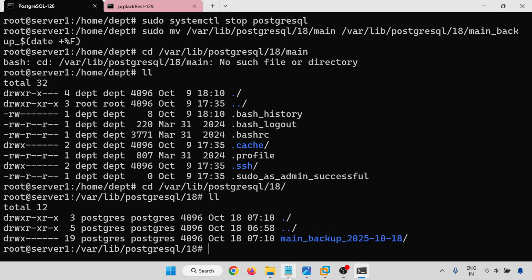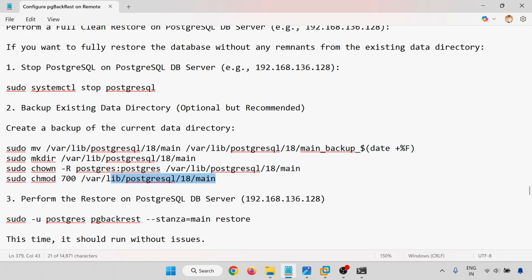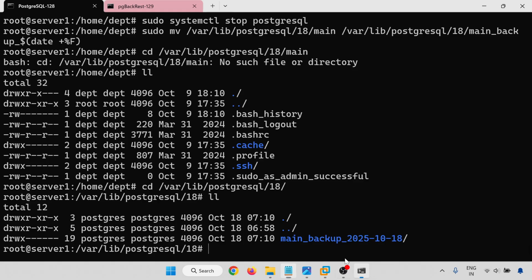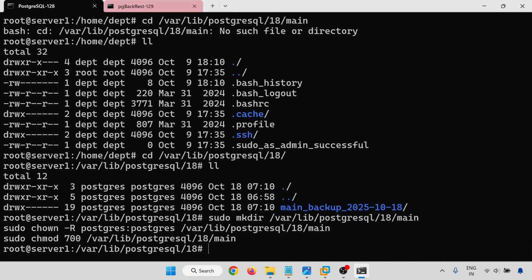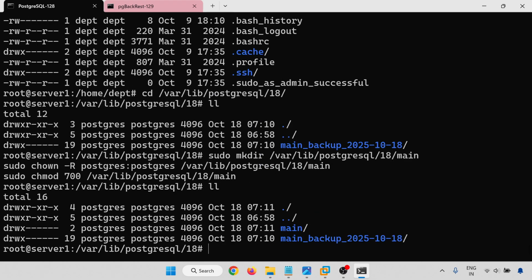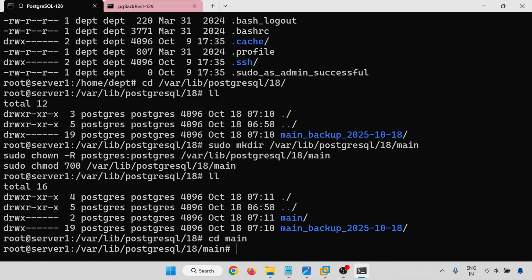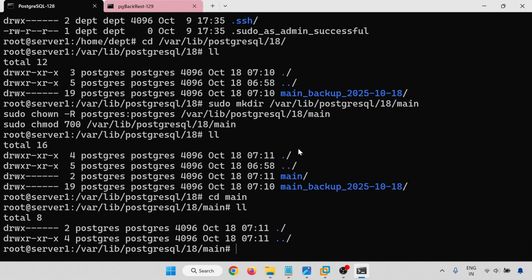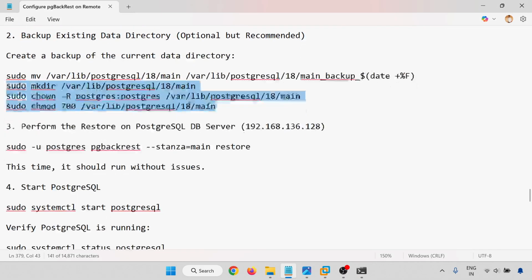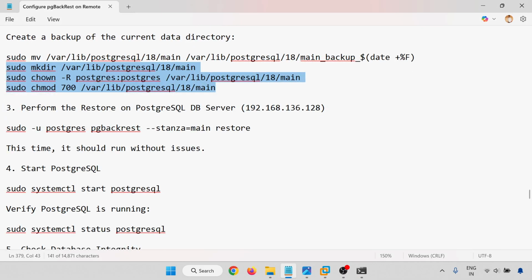To another directory. Now I'll create the directory, change the ownership and give the permission. Everything I'll do with this command. So we have done. Now ll. So inside the main, we don't have any data. Okay. So we'll perform the restoration. So we'll perform the full restoration. Main restore.